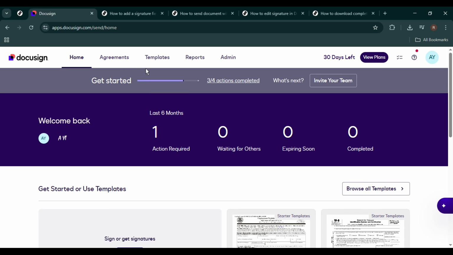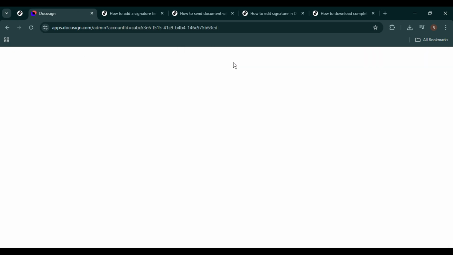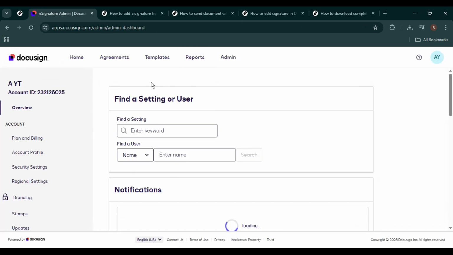Once you're logged in and on the main dashboard, look toward the top navigation menu. You need to click on Admin. This section is where account-level settings are managed, including billing and subscription details. If you don't see the Admin option, it likely means you're not the account owner or you don't have admin permissions. In that case, you'll need to contact the account owner to proceed with cancellation.